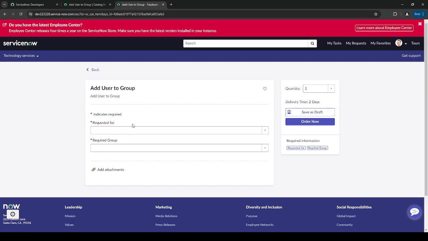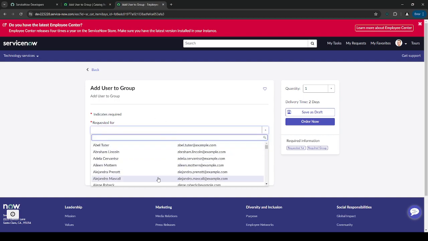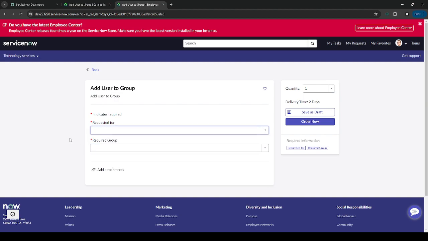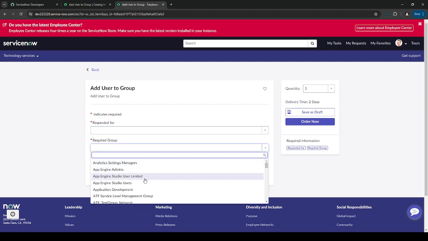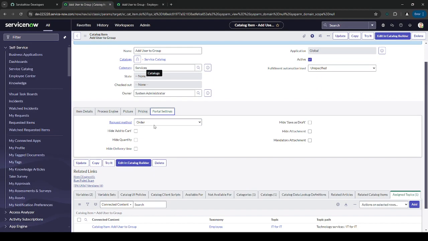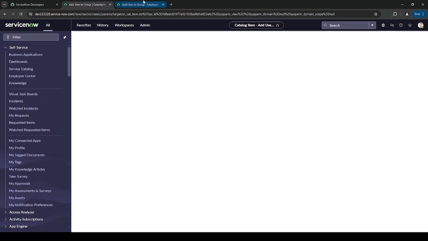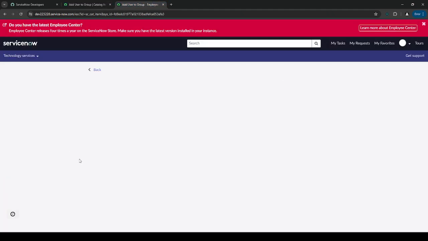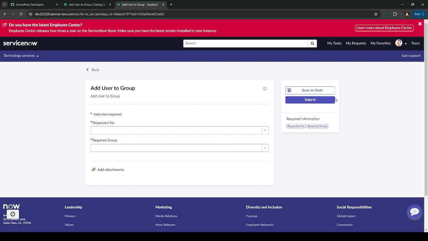And so this is the form we just created. If I click on requested for, of course, it shows all the users that are active within ServiceNow, and similarly for the groups. I'm also going to change the portal settings under submit to make it a little cleaner, because we see we have save as draft order now. So now if I refresh, I just have submit, which makes more sense for submitting the form.